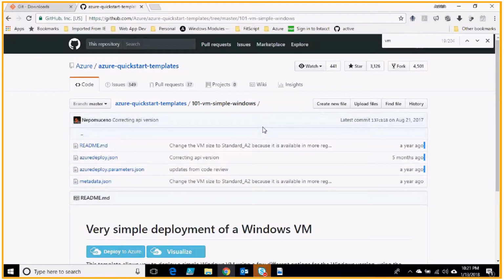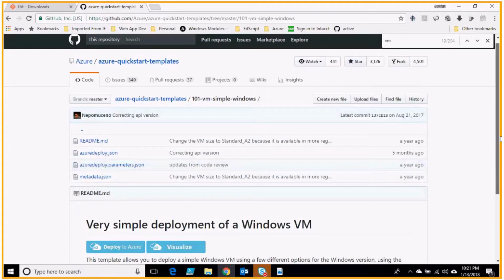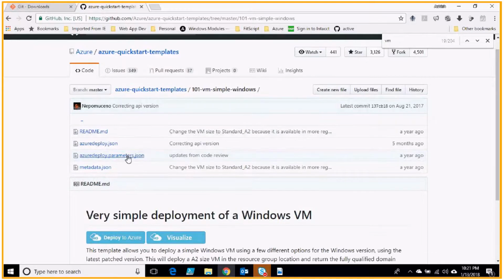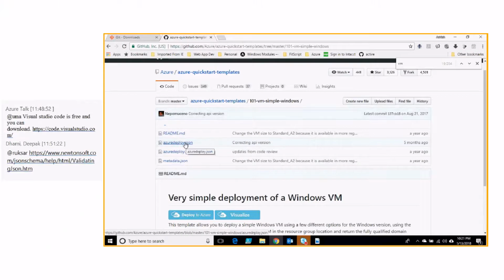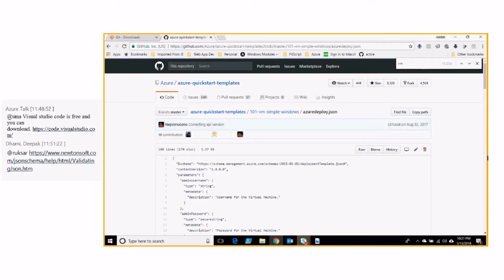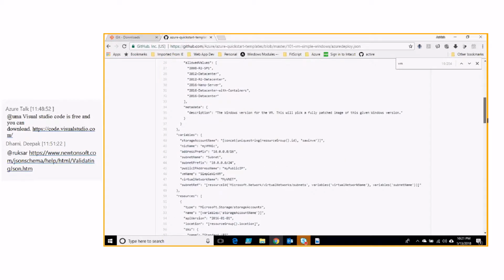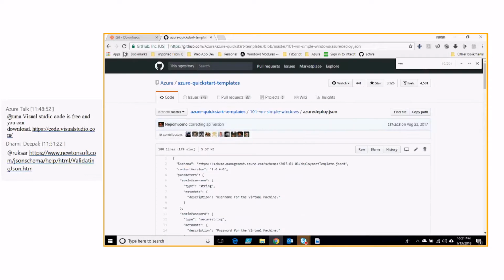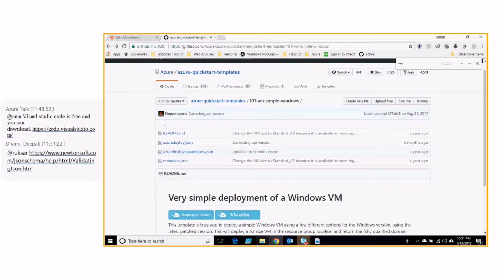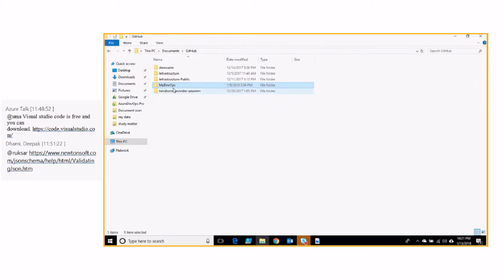Right now I'm just trying to explain how to navigate a quick start template. You can have it on your system, and once you have familiarized yourself with the syntax, you can customize it as per your need, or get inspiration from there and start building your own template as well. The first thing is the JSON template, which is the actual template that contains the resources. This is the template that will be deployed, and I will show you in my code editor how easy it is to navigate.